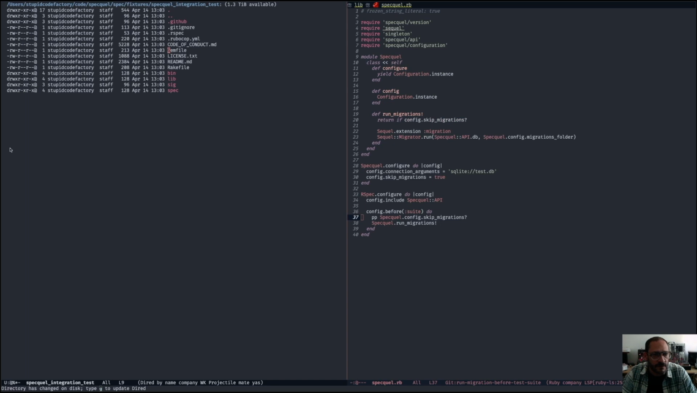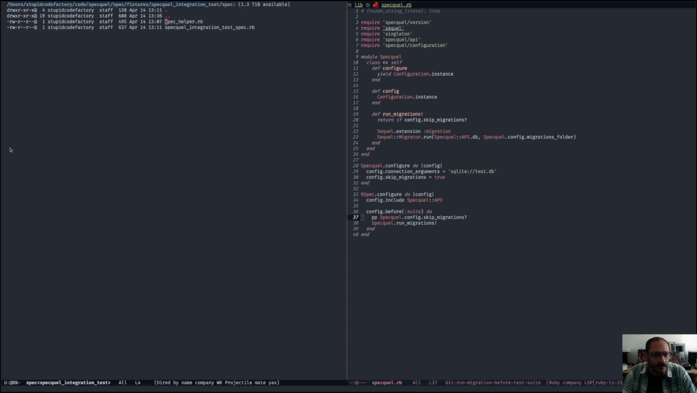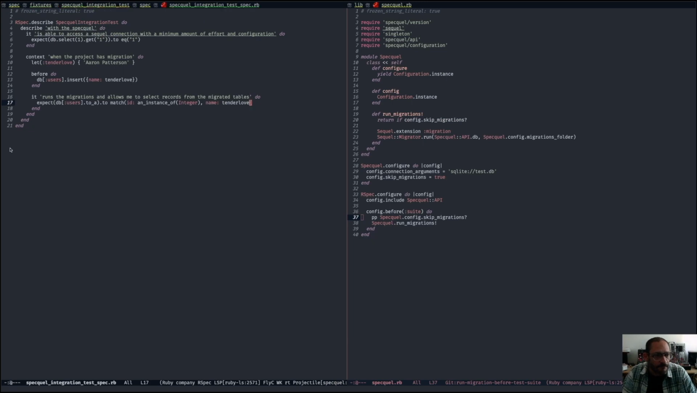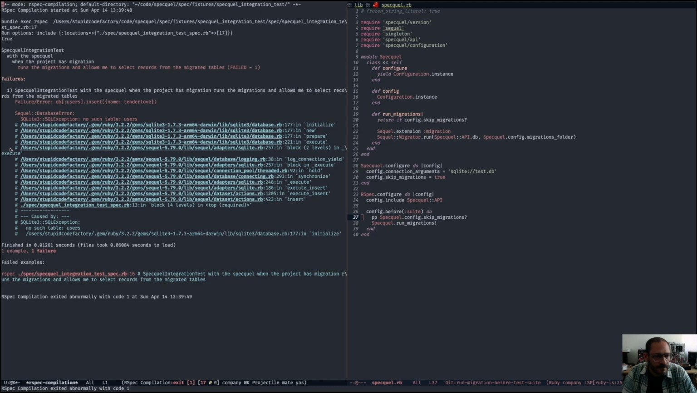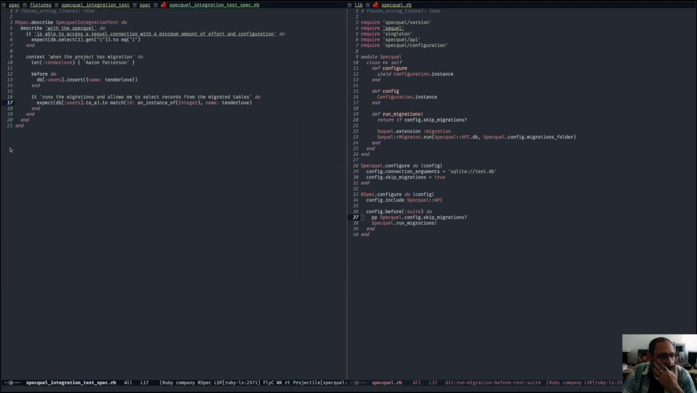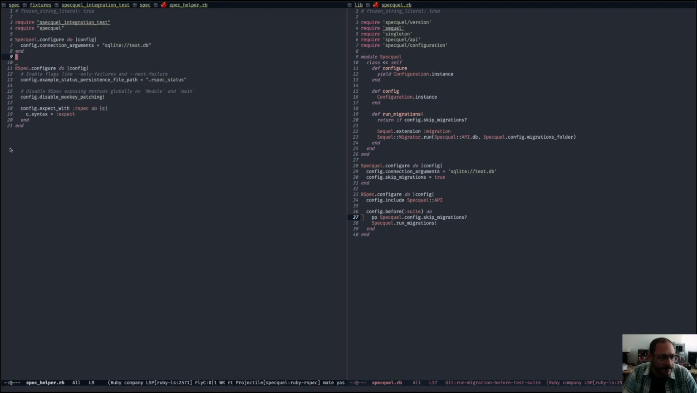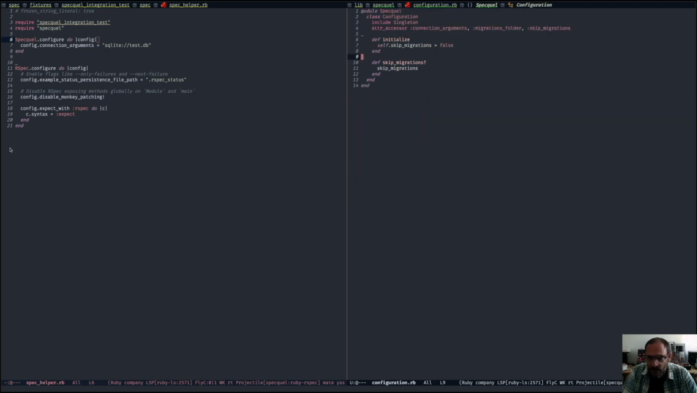Okay, let me go to this folder here. There's a bit of debugging to do. Let's go there. Let's run this. Okay. So I'm assuming, yeah, that's not being set properly. So why would that be? Okay, skip migrations. We're in skip migration, and it is initialized, and it is false.